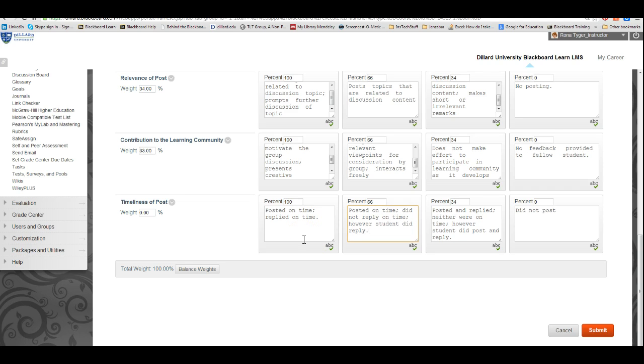The student posted on time and replied on time to the appropriate number of student postings you told them to reply to. Usually it's 2. The next level is they posted on time, but they didn't reply on time. However, they did manage to get out there on the board and reply.